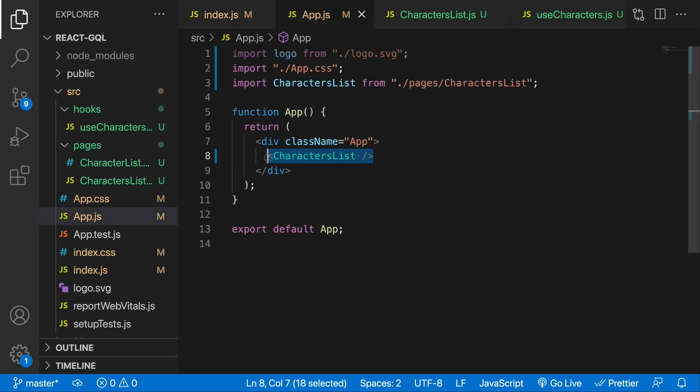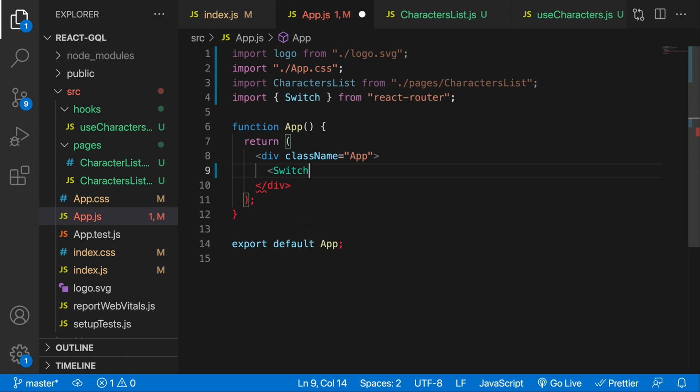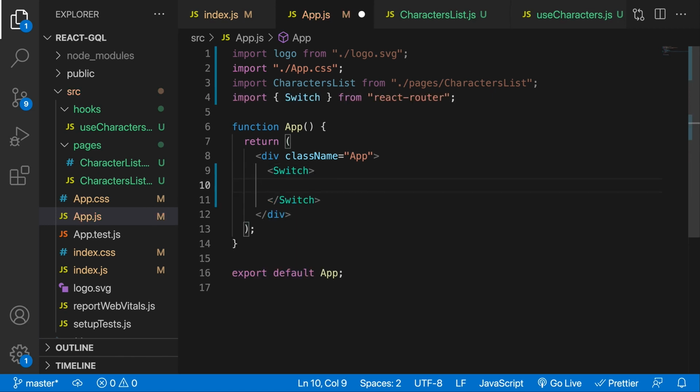So in here, we can have a Switch that we also get from React Router. Inside of this Switch, we're going to have our routes. You may also have to install React Router. I'm not sure if react-router-dom comes with this or not, because I already pre-installed this. So if you can't get the Switch, just do npm install react-router.